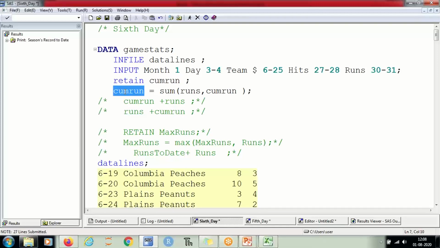Now we got to know we need to create a column cumrun, which is the outcome of the sum of cumrun and runs, which is 3 comma blank. So the output would be 3 in the first iteration.